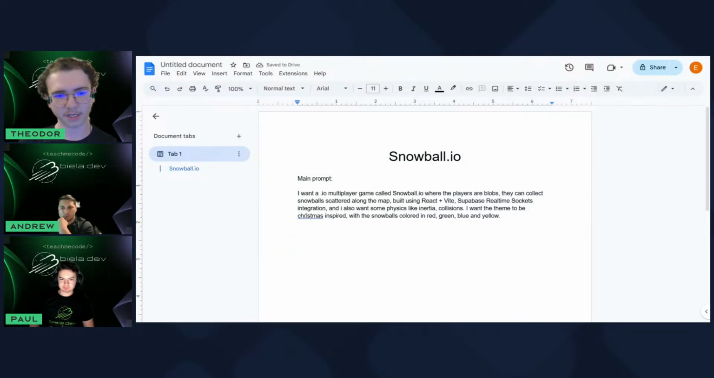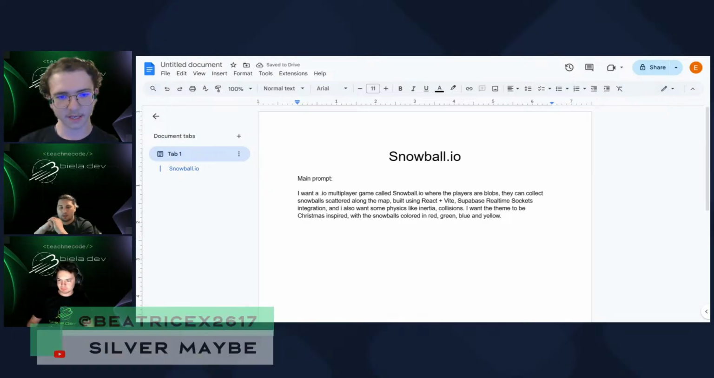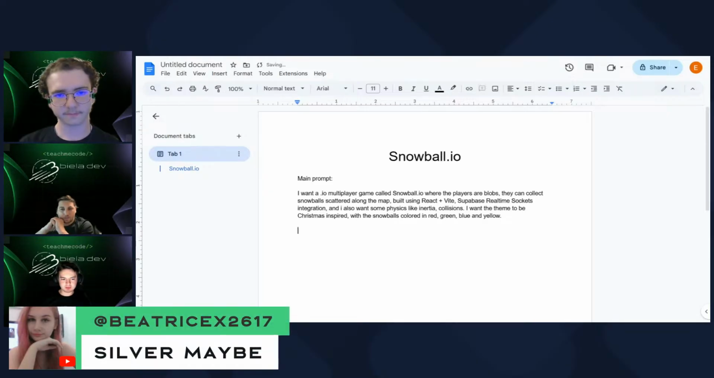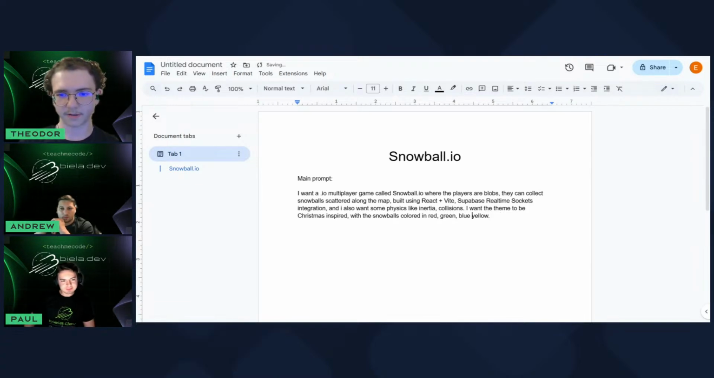If we need something more, we're gonna come back and add some more to that. Let's also add mobile responsive. Yes, that is good. You can add silver as well. Let's make Beatrice happy. Okay, red, green, blue, yellow, and silver.